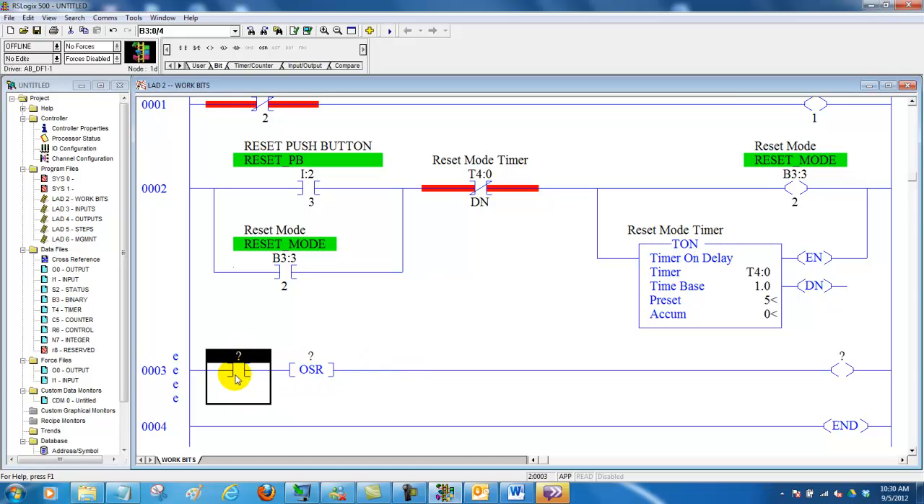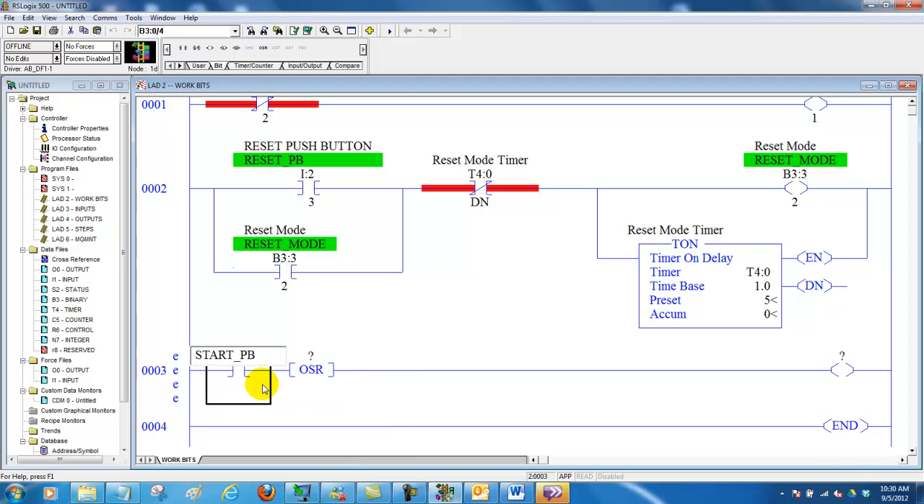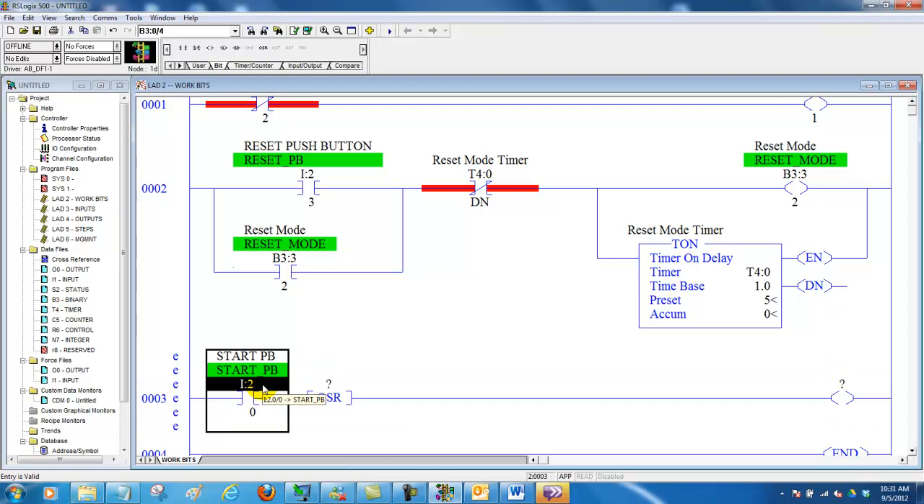Okay, so what was this guy here supposed to be? Start. So just start typing. S-T-A-R, and what do you find? How do we know it's the start PB? What does it start with? I for input, right? That's the real world address. Double click on it and hit enter.